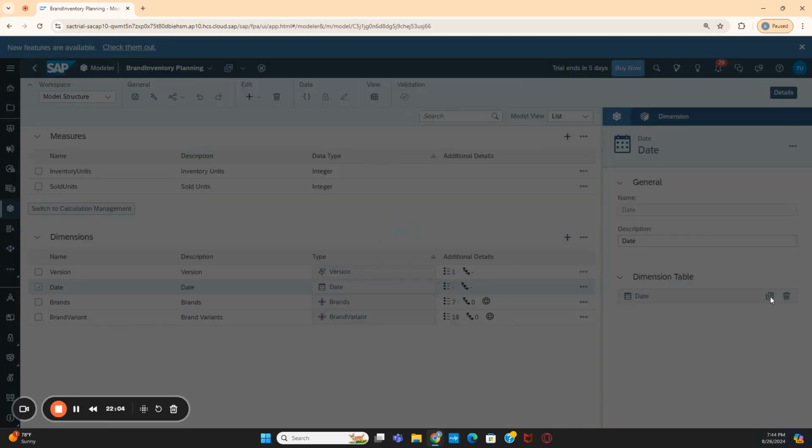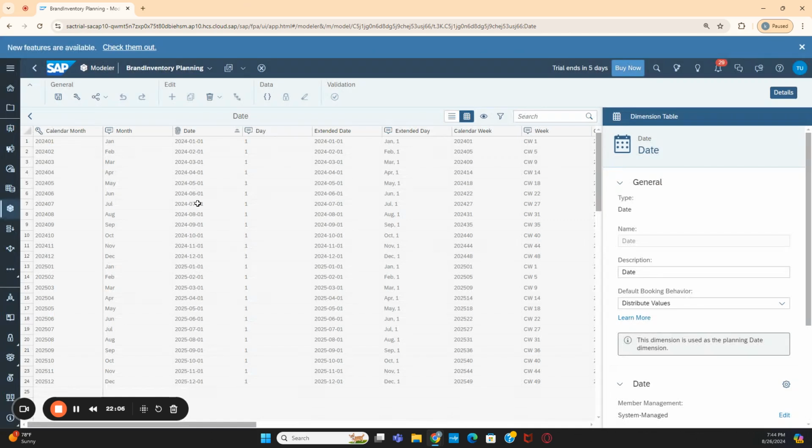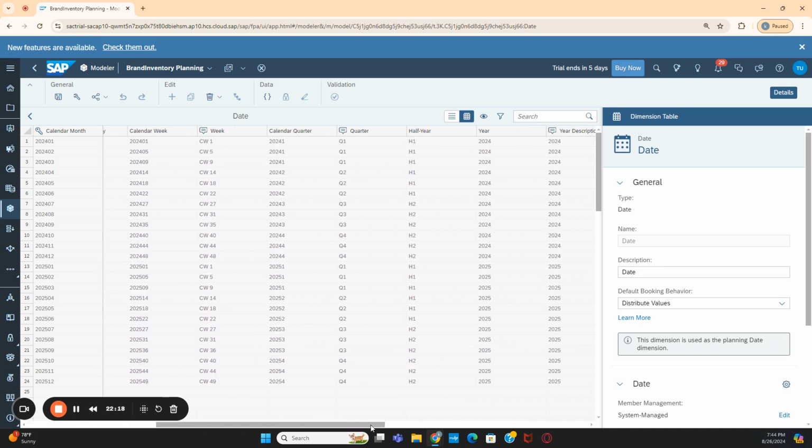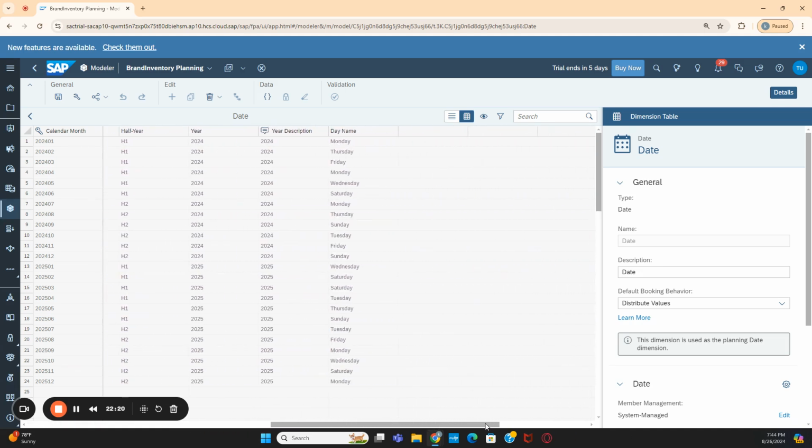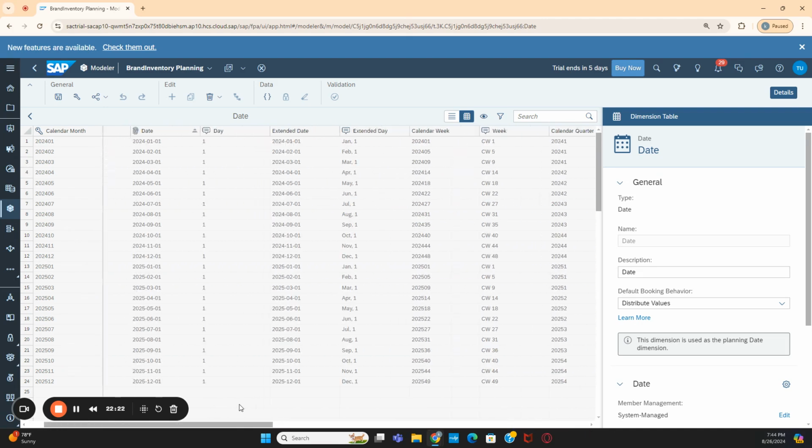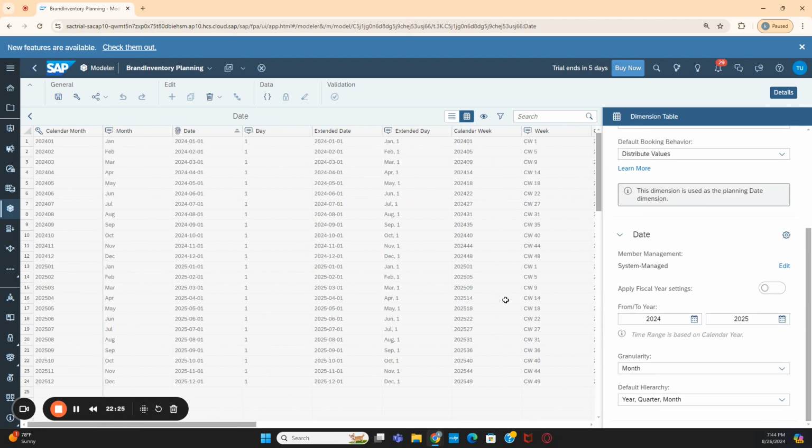Let us go to the edit dimension table. Here, from 2024 onwards, we didn't maintain any data in this one, right? When the dimension is created by default, it took the values from 2024 onwards, and it filled all these date dimension values by default. Let us maintain the range for this date dimension.